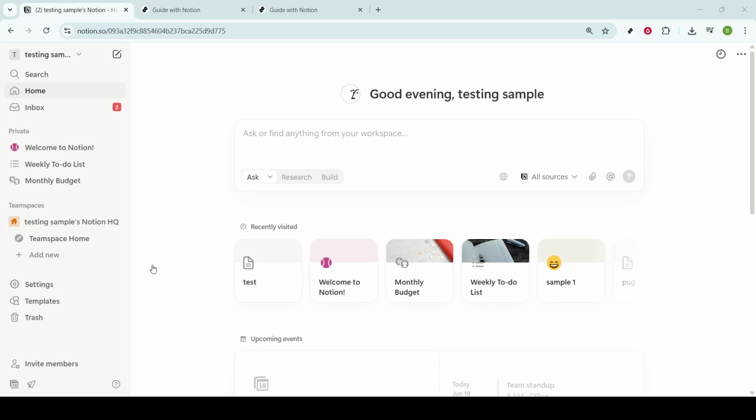In today's video, I'm going to teach you how to link to a subpage in Notion. If you're a Notion user, you know how crucial it can be to link pages for seamless navigation and efficiency. So, let's dive right into this process.